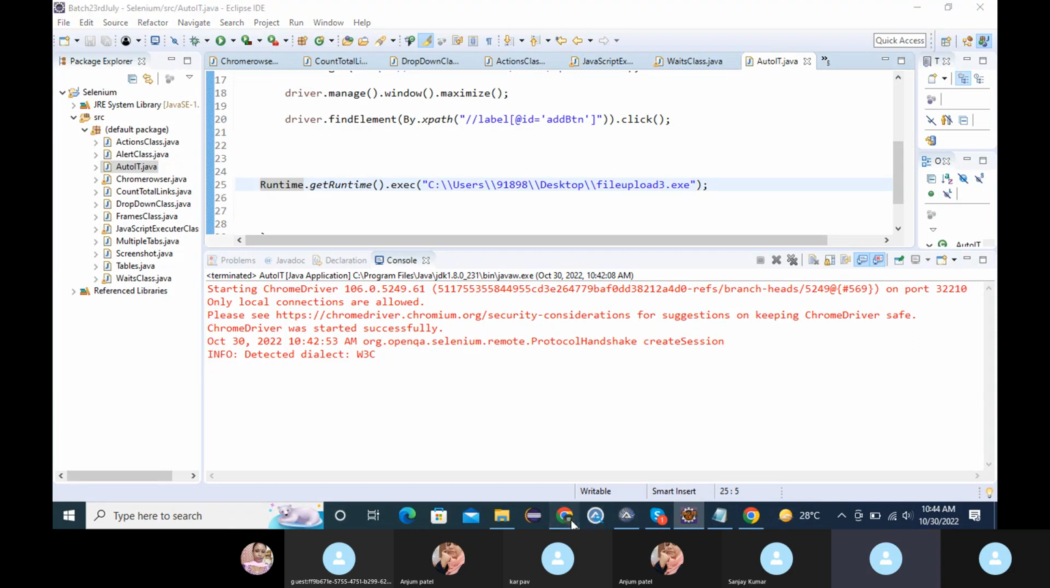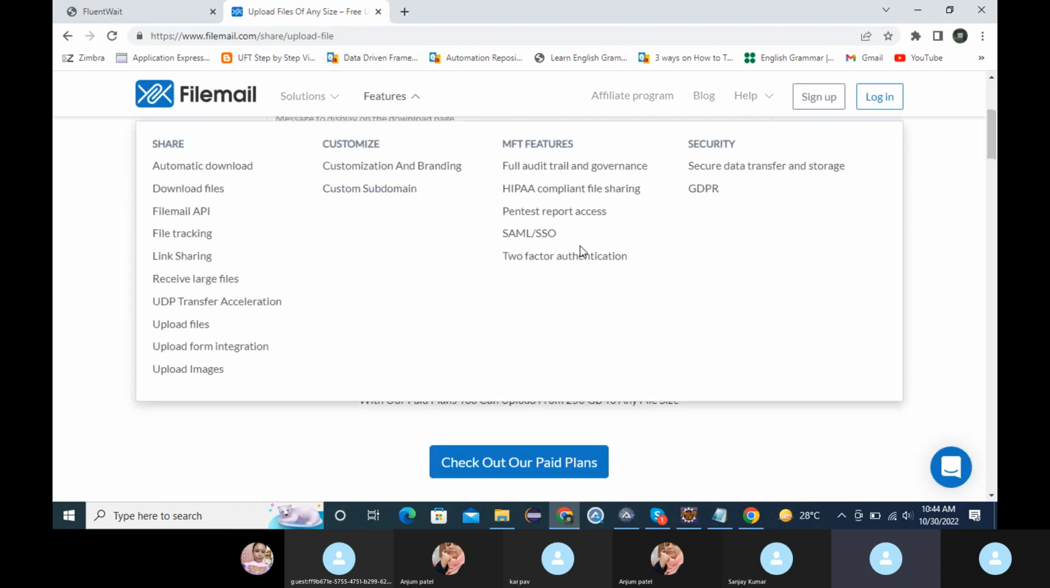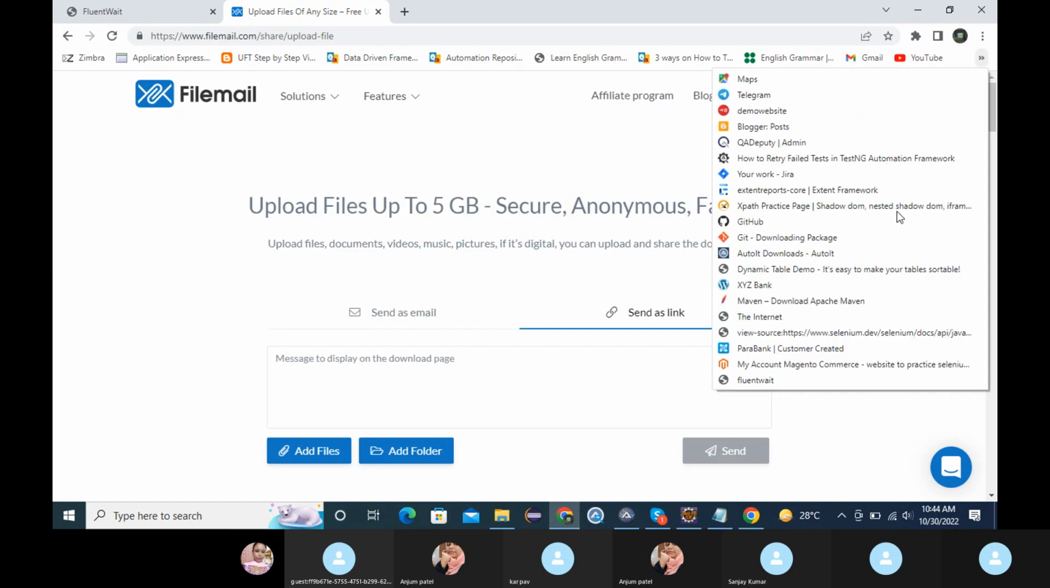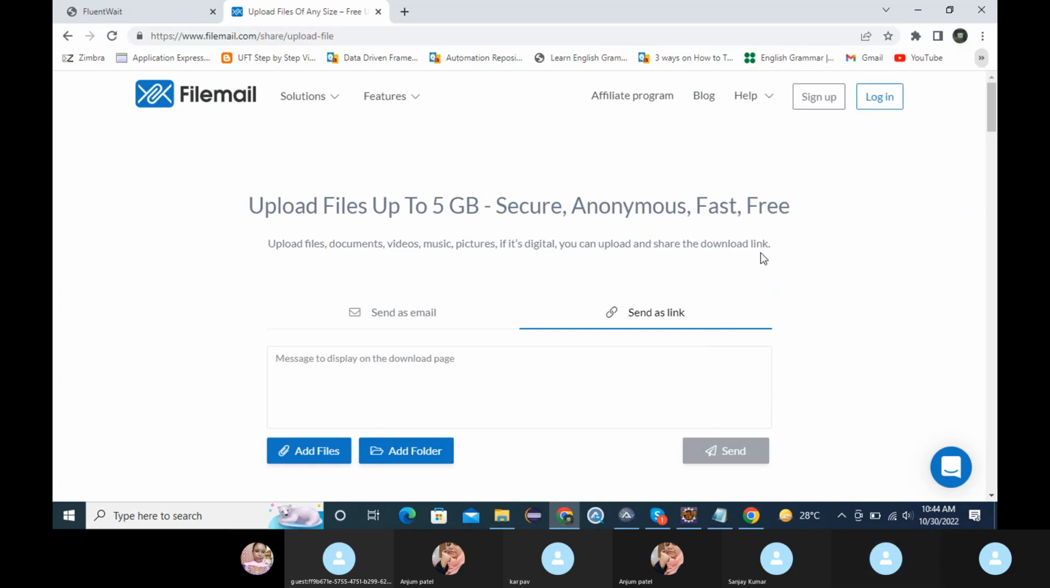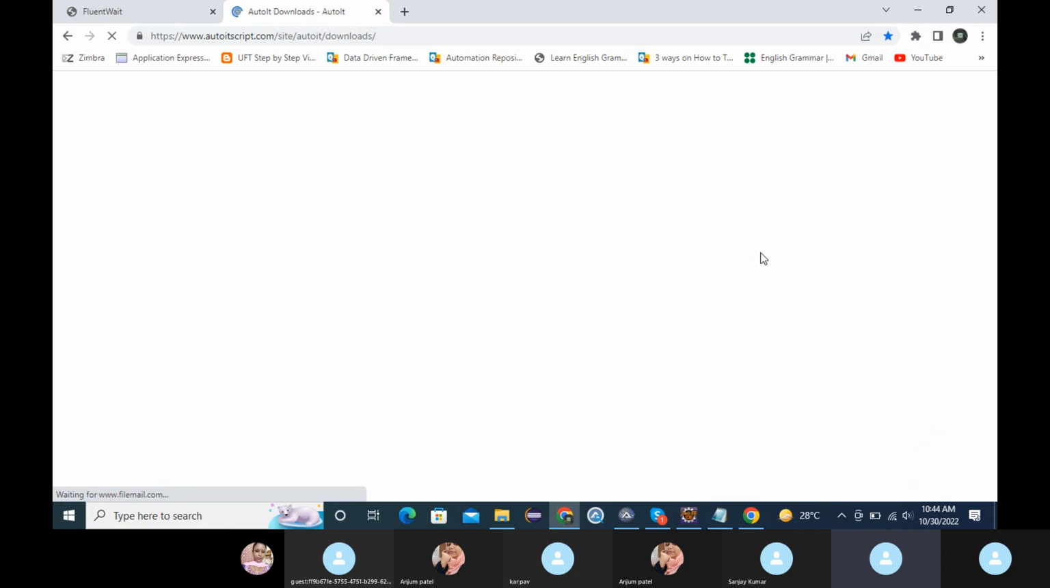AutoIT is a tool. Just now we have seen we can download it. It is not like Selenium. Two things we have to download. One is the script editor where you will write your script, and one is the element finder. These two things are required.